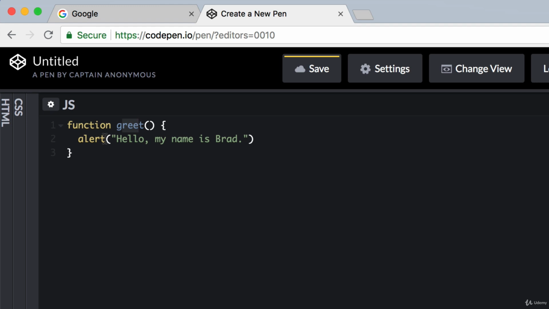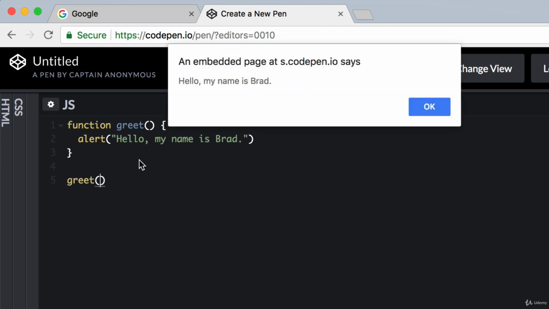And now if we want it to actually happen, if we want to tell the browser to actually perform the greet function, maybe down here we could just say greet and then parentheses, right? That's how you call a function. And there we can see the pop-up appears, hello, my name is Brad.